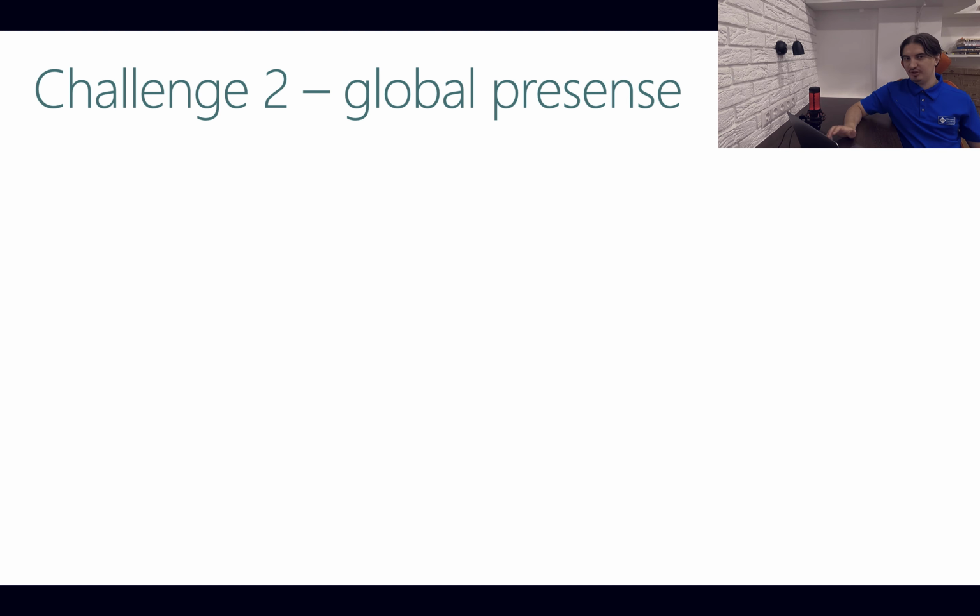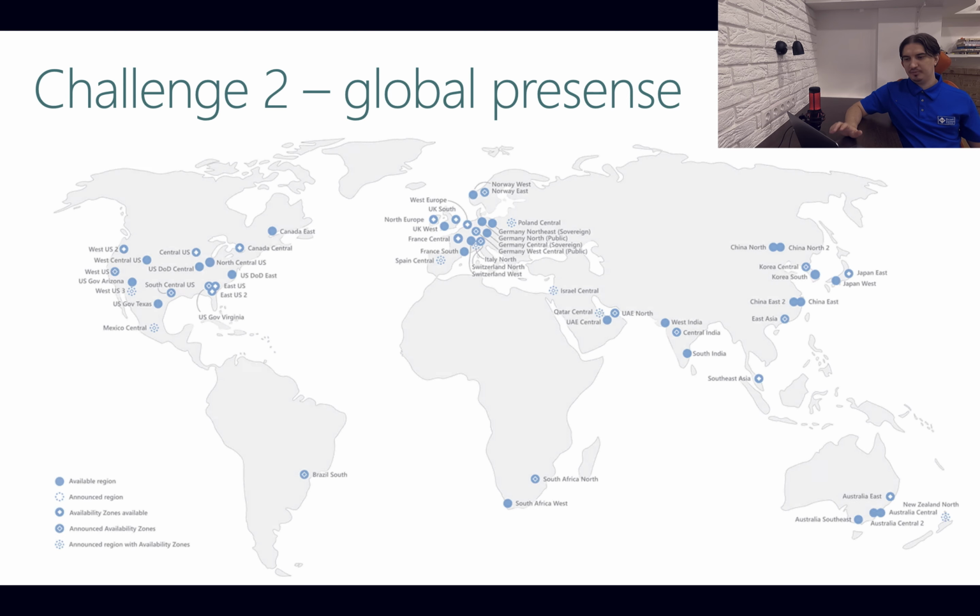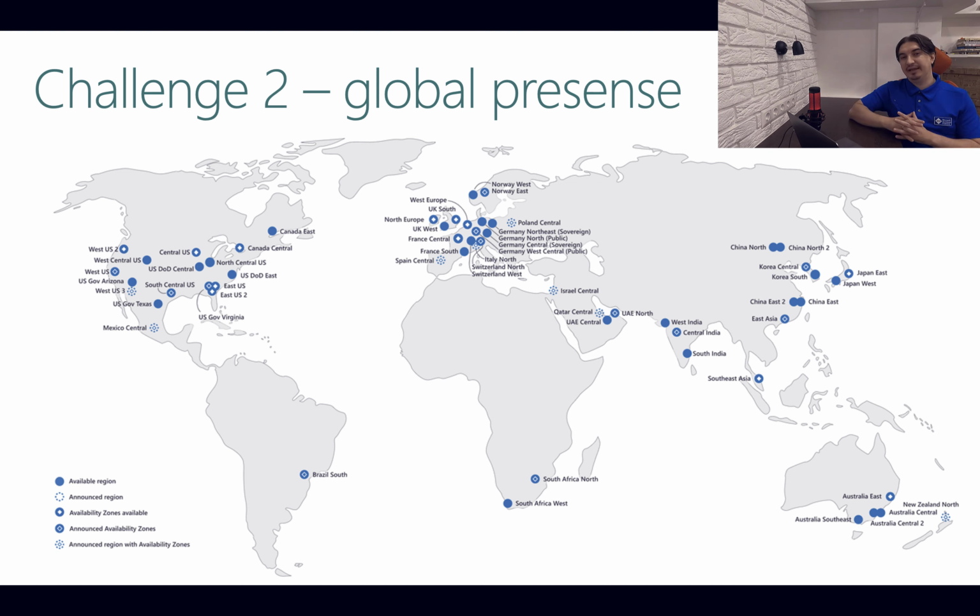The second challenge I want to talk about was ensuring the global presence. To be honest, that was not really a big challenge for us, because if we check this map, we will see that Azure has a lot of data centers worldwide. So we can easily deploy our application to all of them simultaneously, and we can easily create that single entry point, as I was showing you before.